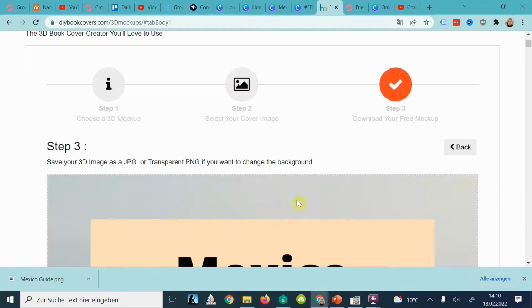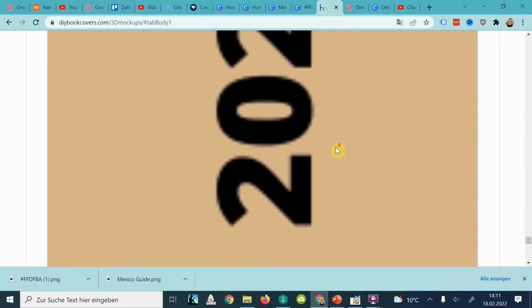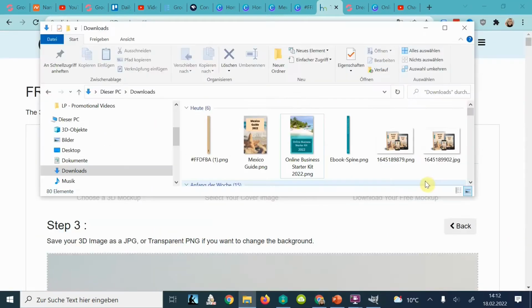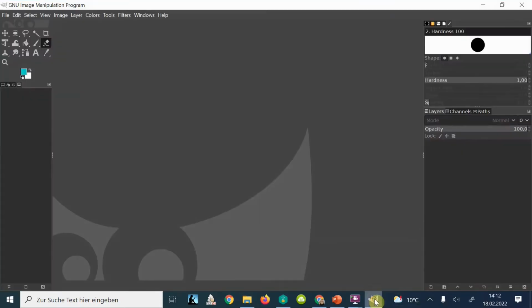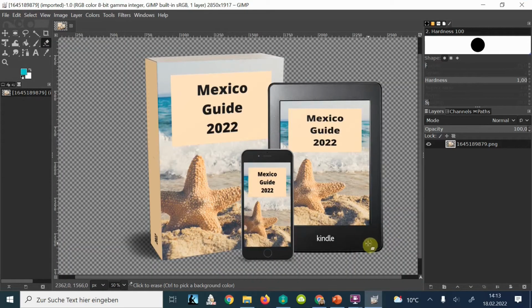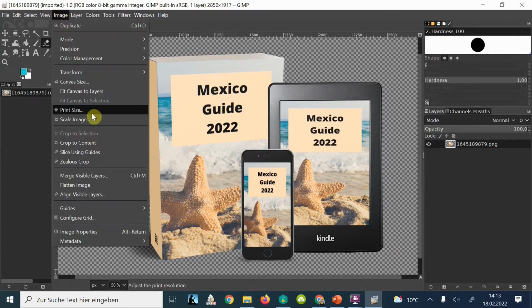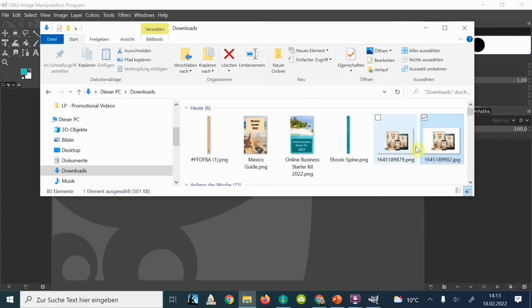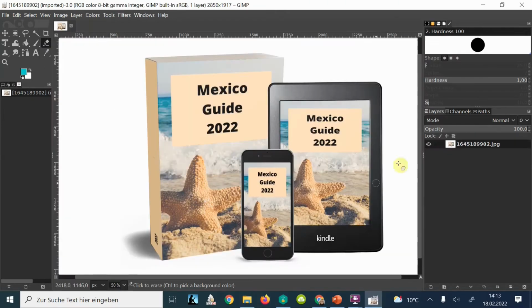So then you go to next, and now it created the mockup. So when you scroll to the bottom, you can download the PNG file and the JPEG file. So if you want to have a transparent background, you need to download the image in PNG. And if you want to have a white background, you download it in JPEG. And when I go to my image software that is like Photoshop just for free, it's called GIMP, I can drag the PNG in, and then you will see that it has a transparent background. I can now scale the image so that it looks a little bit like the final image, like that. And if you drag in the JPEG image, you can see that it has a white background.